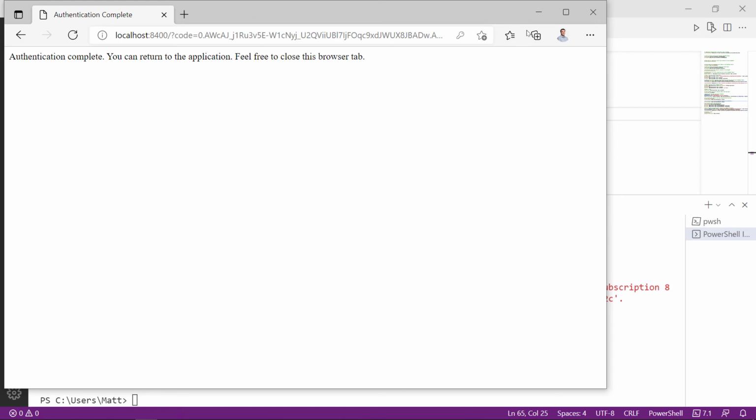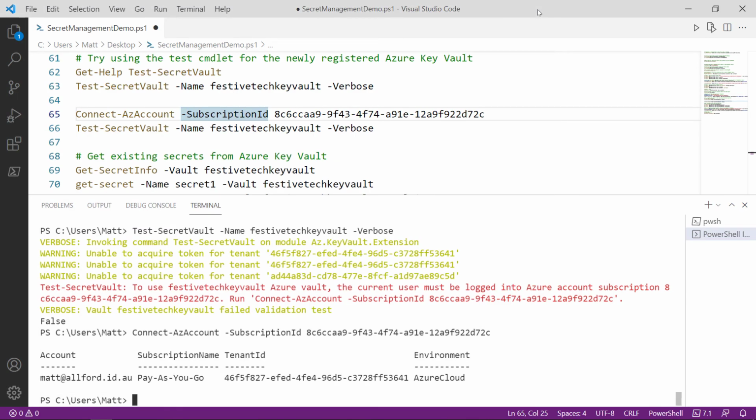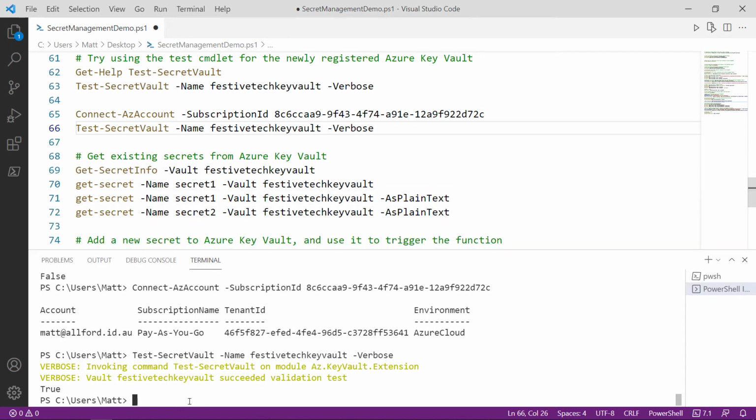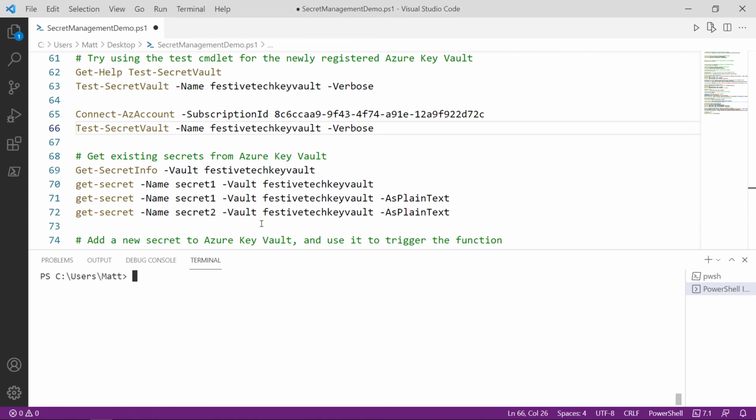So that authentication looks good, and we can get rid of that tab now. We can see down the bottom there that that has authenticated into my subscription. So if I went and ran the Test-SecretVault command again now, we can see that that has now worked and we've got a response of true. So that secret vault is ready to go. Let me just resize there. We'll clear the screen. So let's try and we'll get the secret info from the vault, Festive Tech Key Vault.